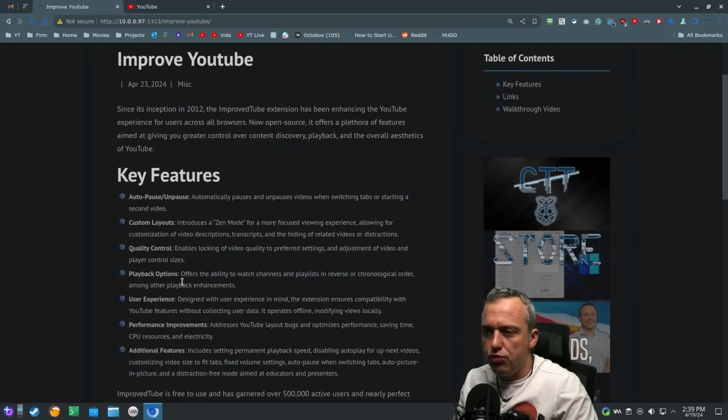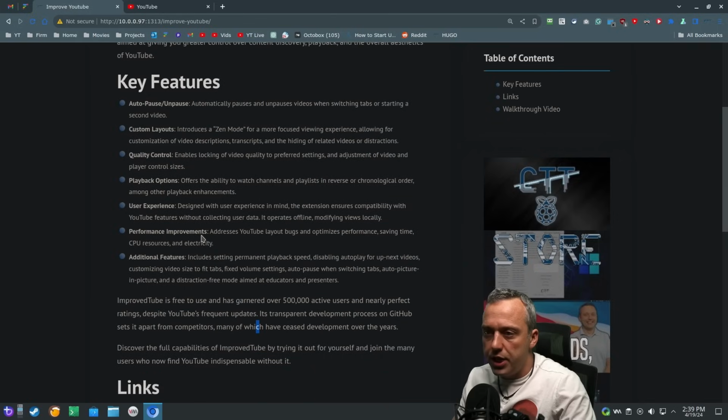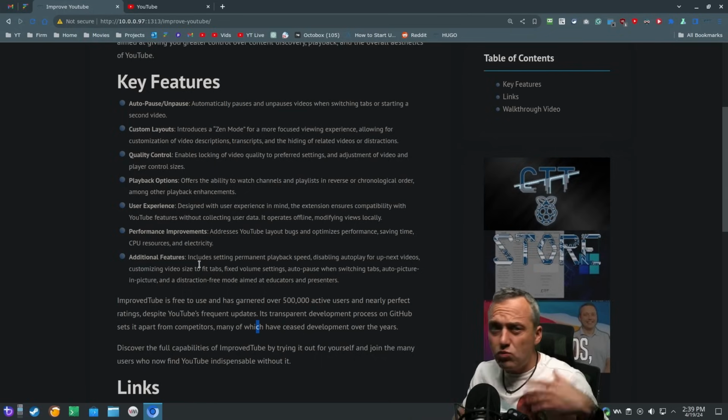All those things are right there. You have quality control, playback options. Do you want it to autoplay? Do you want it only to autoplay when you click on the video, but not autoplay the up next? All these things you can change. As far as the user experience, you have more compatibility, and you can operate this offline if need be. It also seems to just be more performant too. You can actually change your codecs and say, hey, I want to specify this codec when using YouTube, and it actually honors that. And then you have playback speed, special hotkeys.